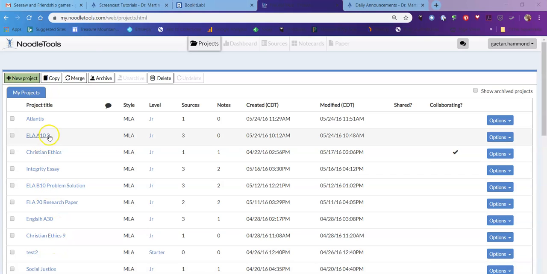As I already have an account and have several projects on the go, you can see that mine is rather filled in, but you should at least see New Project, Copy, Merge, all of these buttons, and the project's dashboard sources page at the top. If you've gotten this far, you've successfully created an account in NoodleTools and you are ready to begin using the products. So I hope that helps everybody get set up.